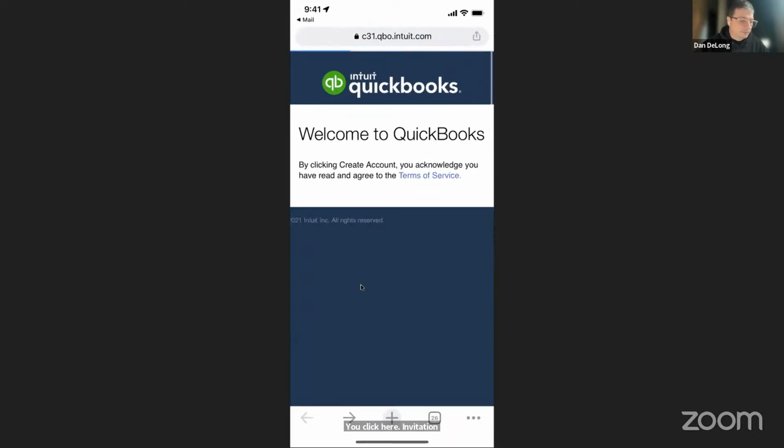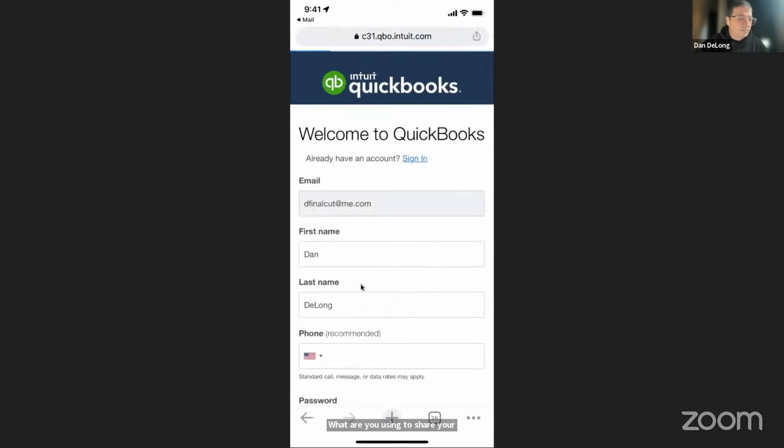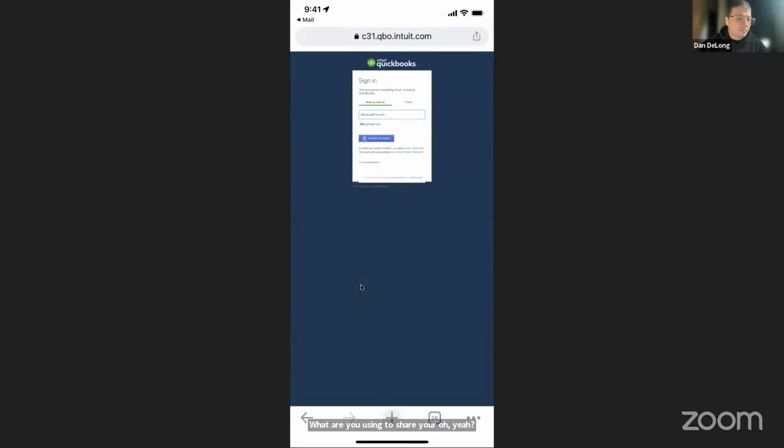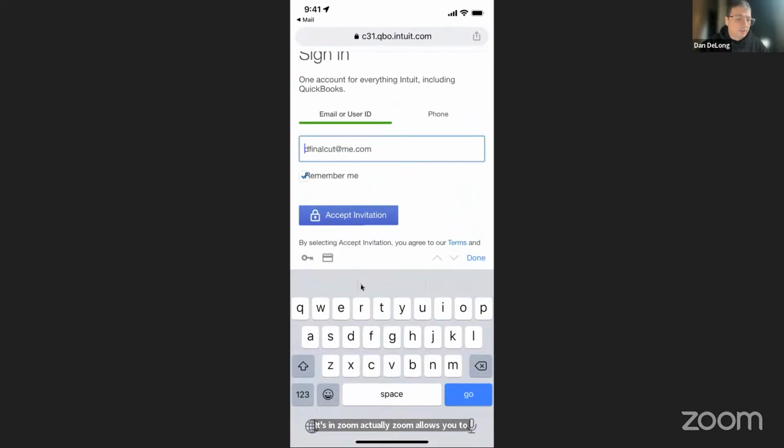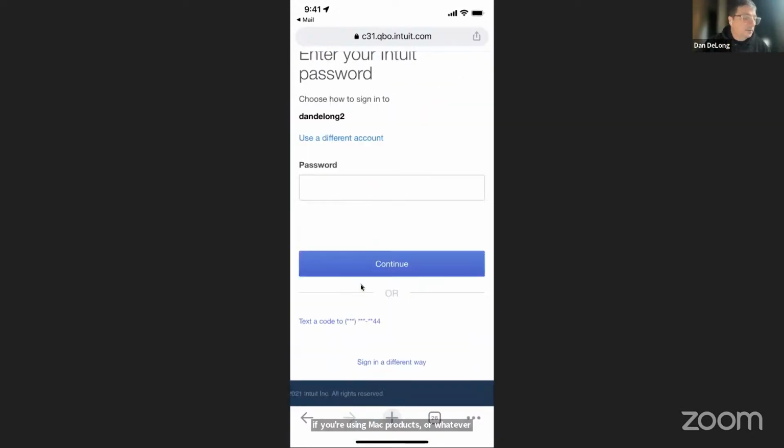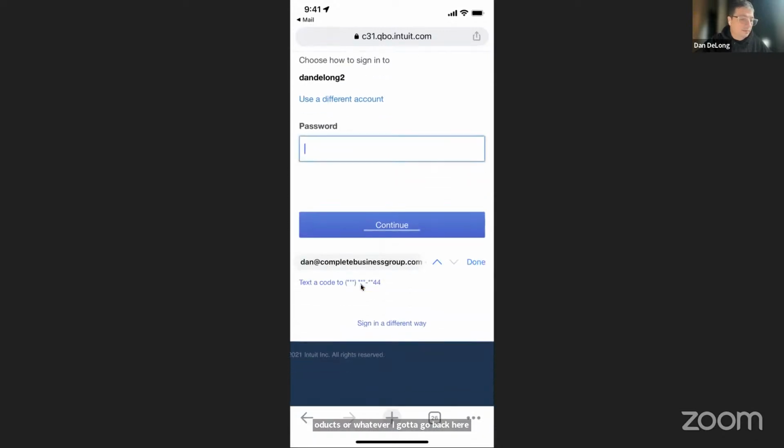I got to go back here. Hang on a second, because it assumed that my login was my email address, which it's not. Got it. The password.